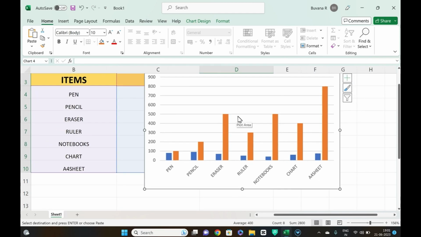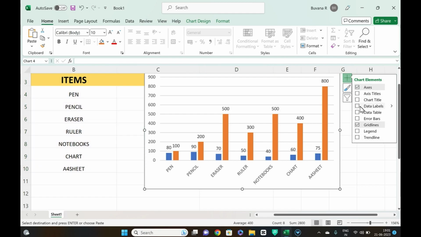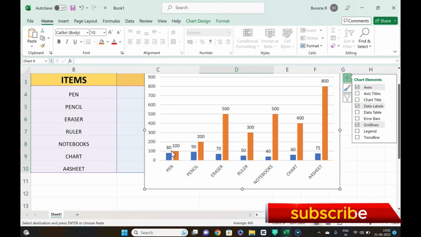So here, just click this plus button at the top right corner. We find various options here. So let me tell about data labels. If you click the data label, we will get to know the sold count and the balance count at the top of each column here.